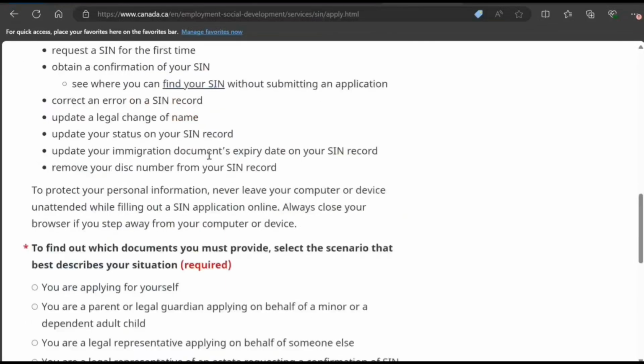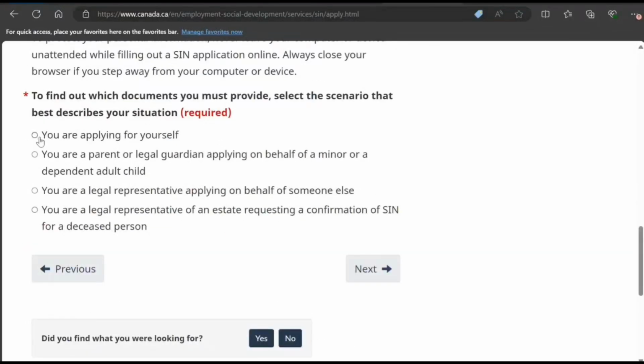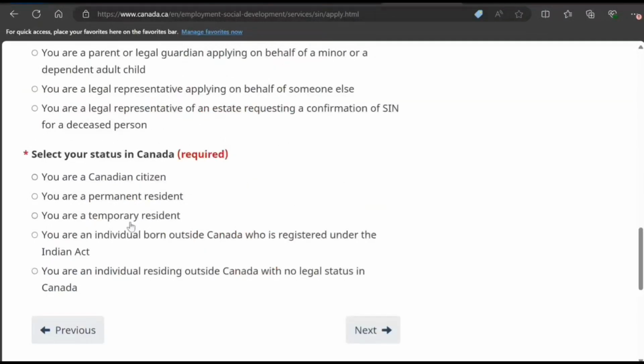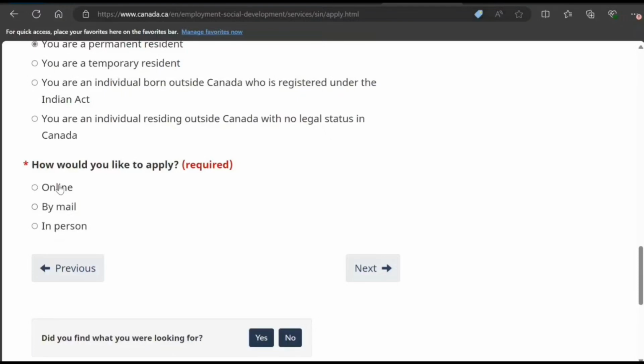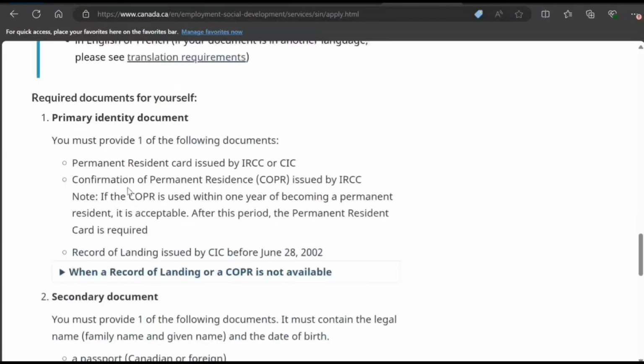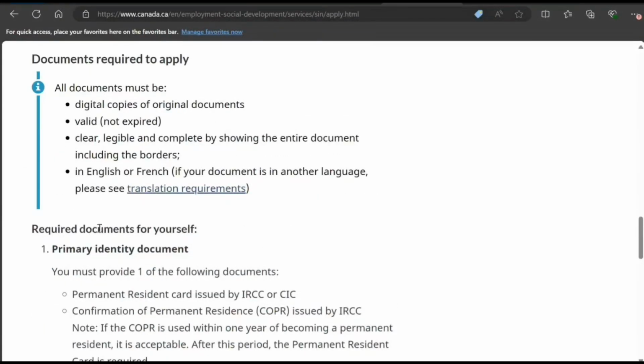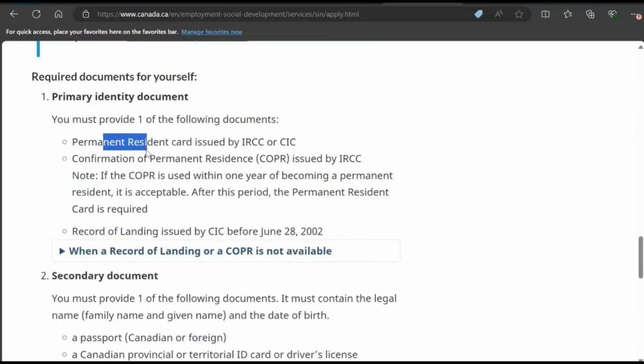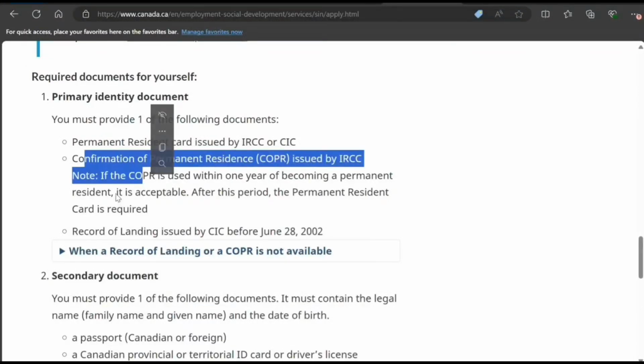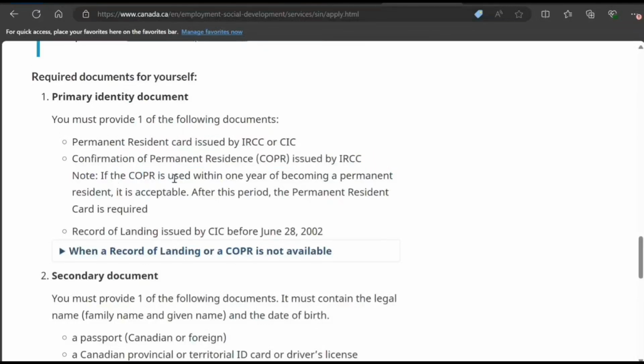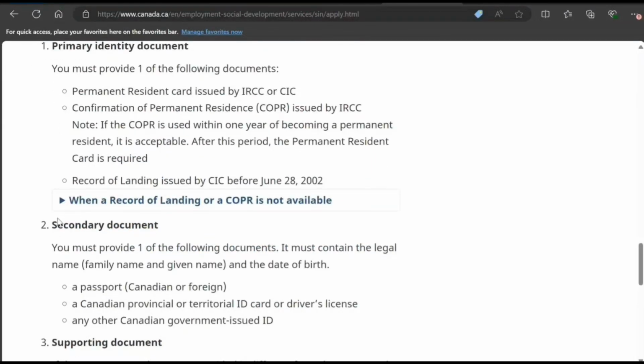On this page, you select who you are doing it for. You're applying for yourself, so you select this. What's your current status? Permanent resident. How are you going to apply? Online. It tells you all the information that you need. Permanent card issued, one of the following: COPR. For example, if you have just done your landing, maybe your card is not present. If the COPR is within 1 year, okay, otherwise they need the PR card.